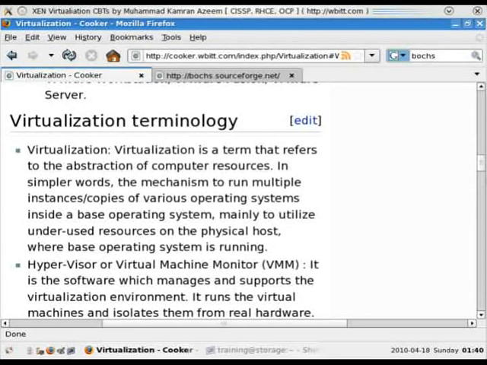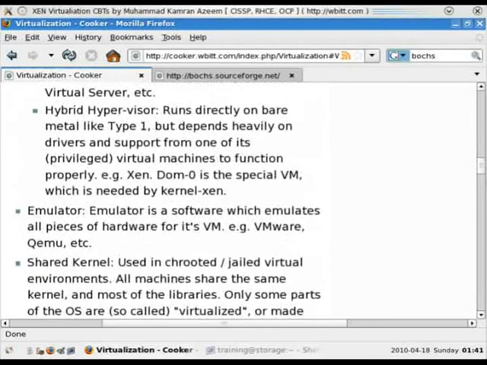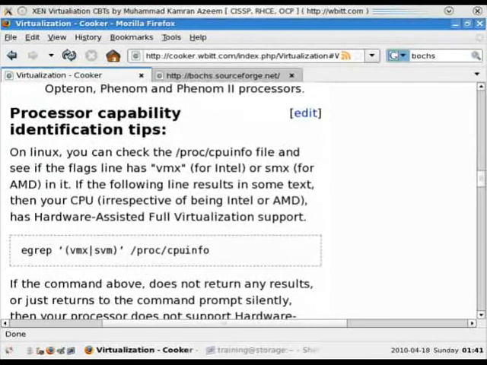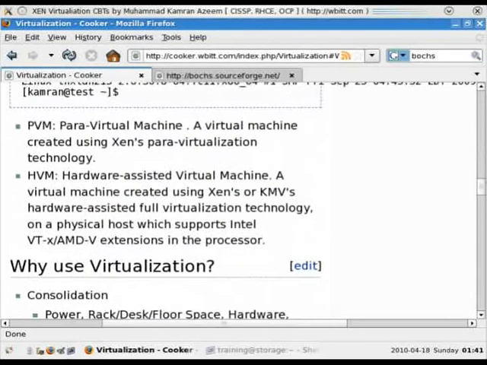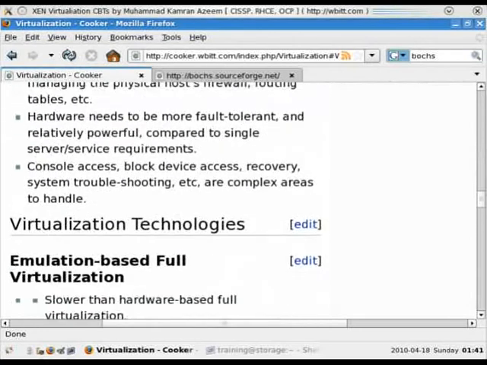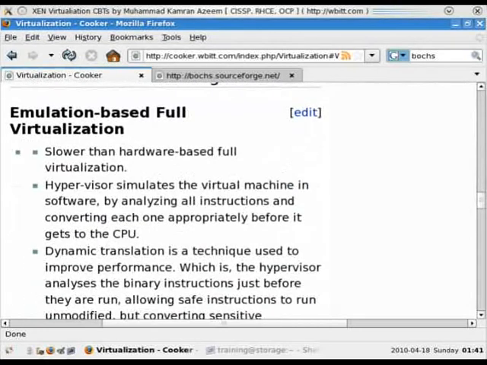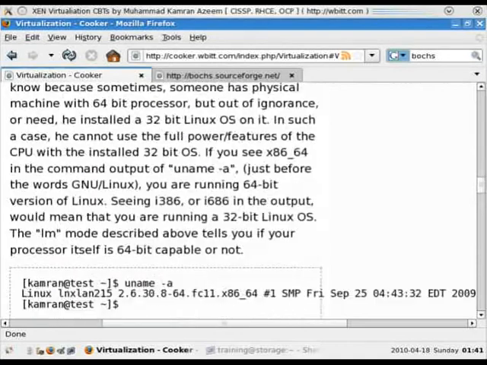So virtualization terminologies, I think let's cover that in the next video, so that you'll have a decent time viewing each one of them. Alright, so we'll cover virtualization terminology and virtualization advantages, etc., and technologies in the next video.